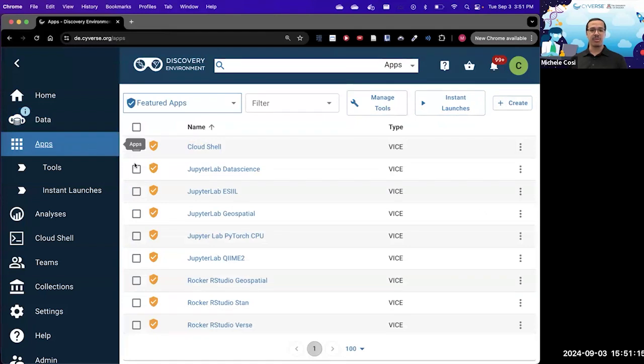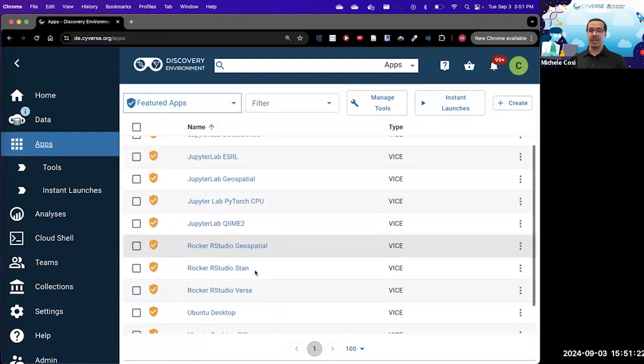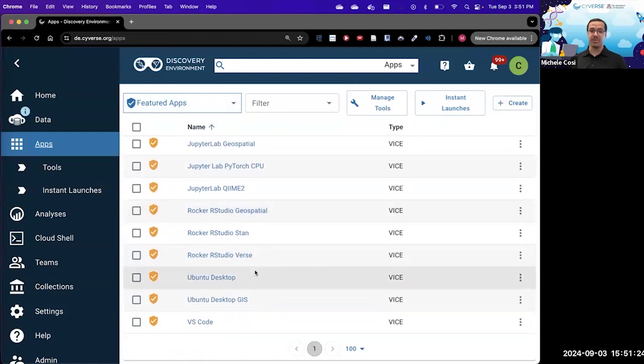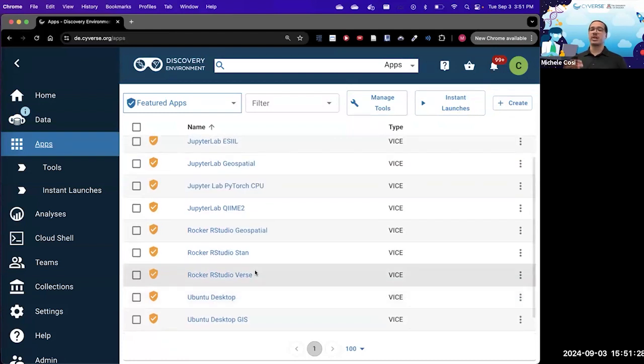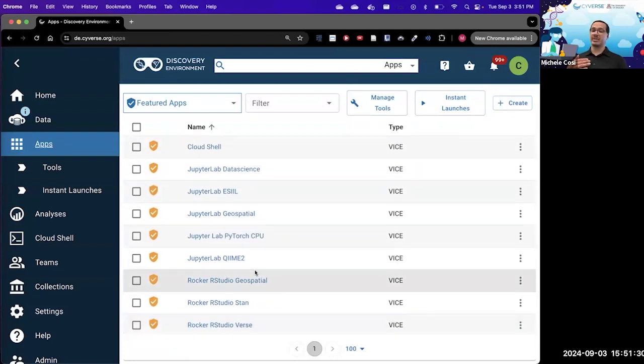I am now going to go to the apps folder right here, and you can launch any of the apps that are available here. And these range from an Ubuntu desktop to an RStudio to different types of Jupyters. Have you ever used Jupyter? Cool, then I am going to hold my horses a second.